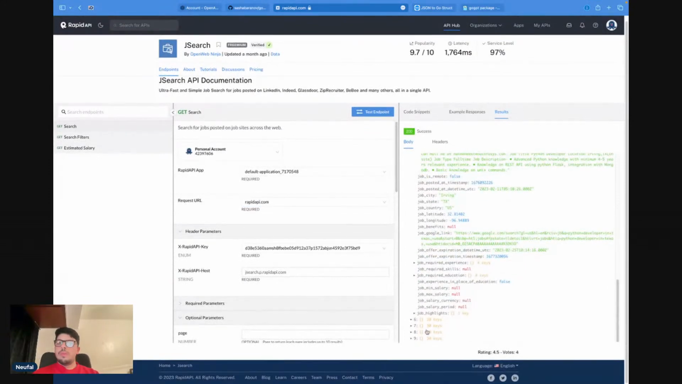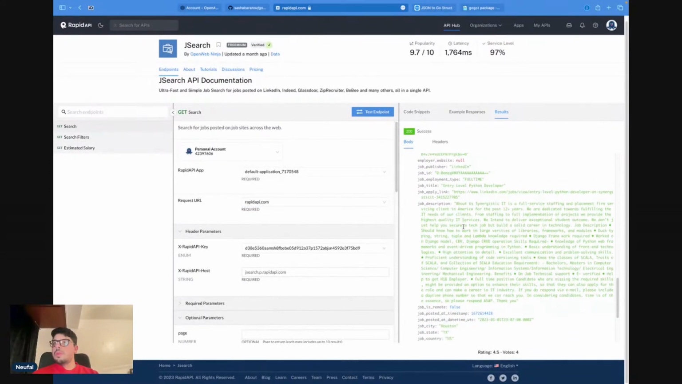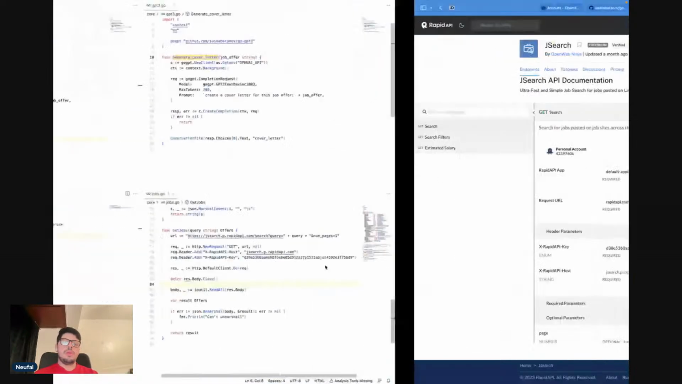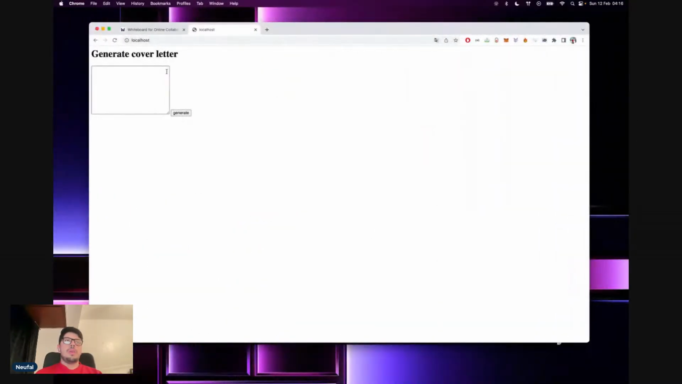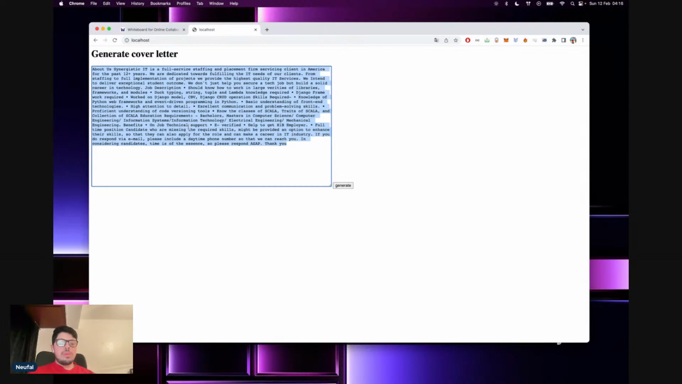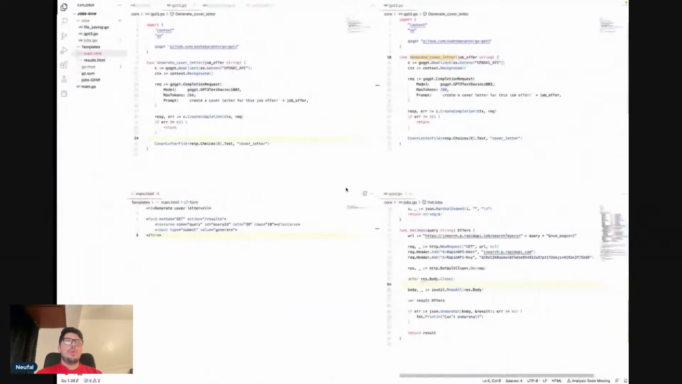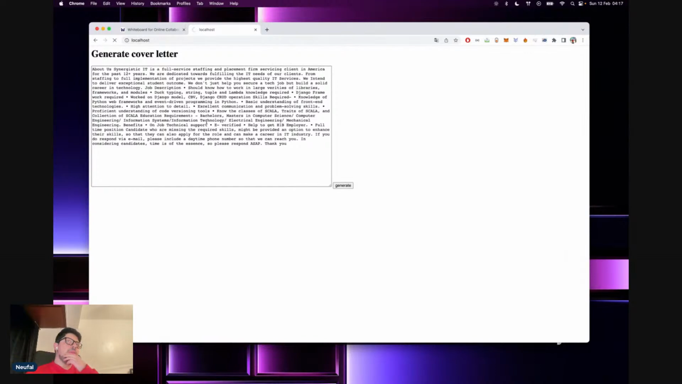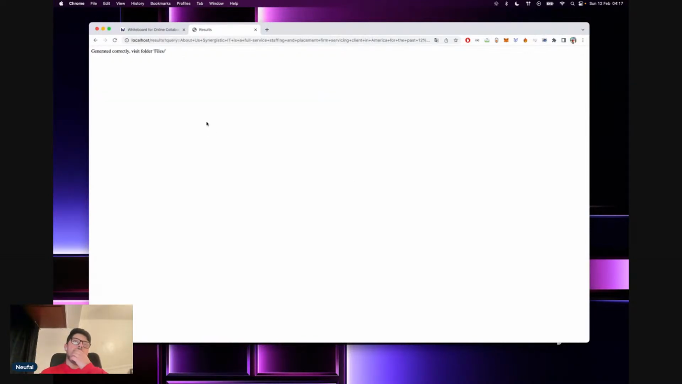Let's choose one of them. Okay, maybe this one is a little bit large, but let's try this one. So as you can see, here we can put all the description of the job offer, and we should get a cover letter. Okay, generate. So here in the project, we should be seeing... okay, it's loading. Maybe it takes a while.